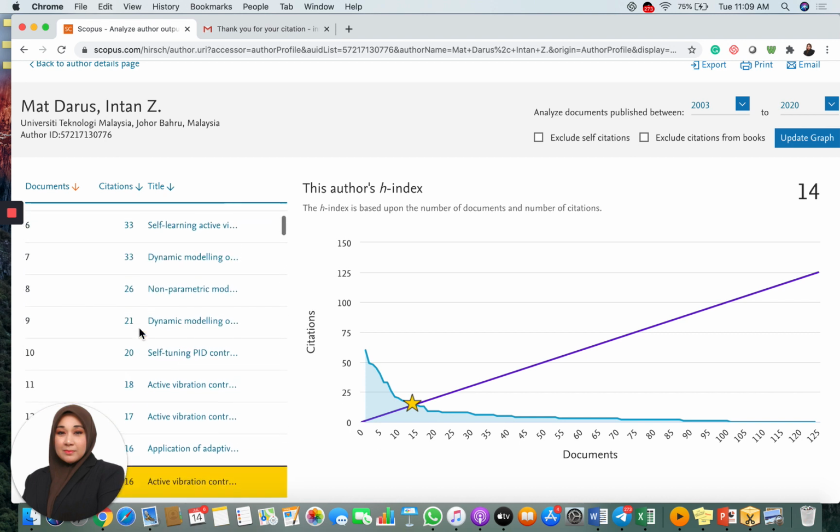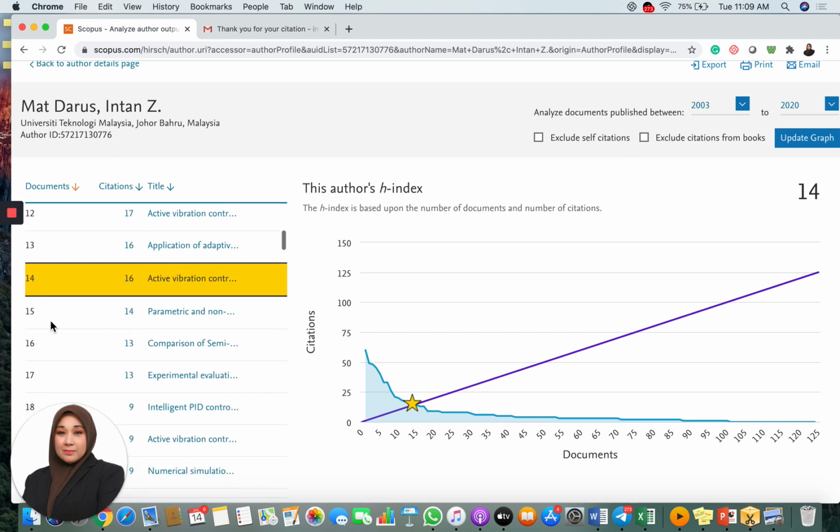Okay, so right now, let's say I need to increase my citation. These are the tips that I normally do when I have some free time. If you look at this paper here, this is the one paper that requires one more citation so that my H-index will increase to 15. Okay, so let's have a look.